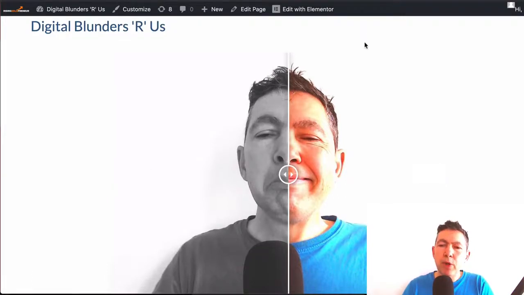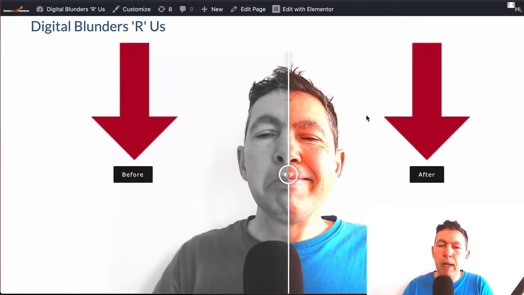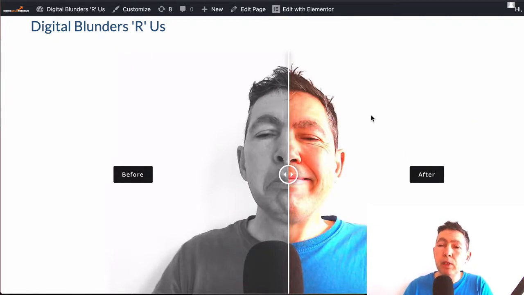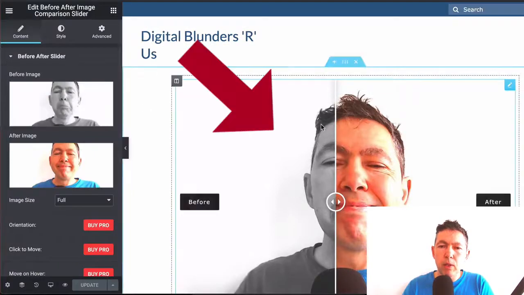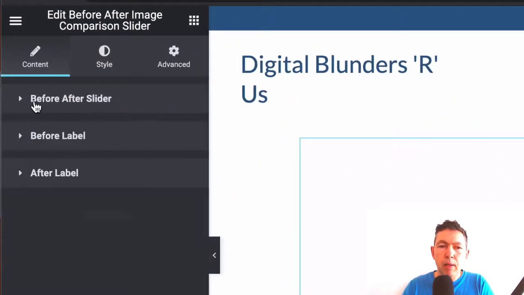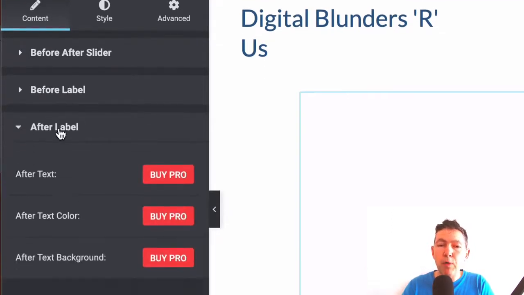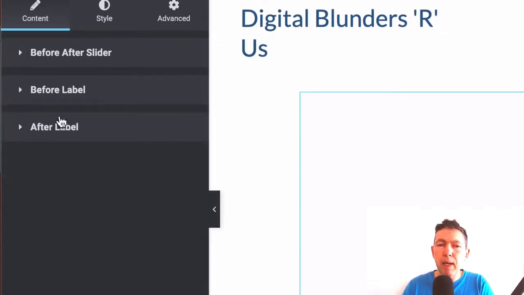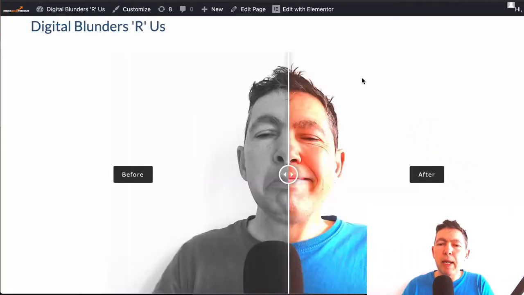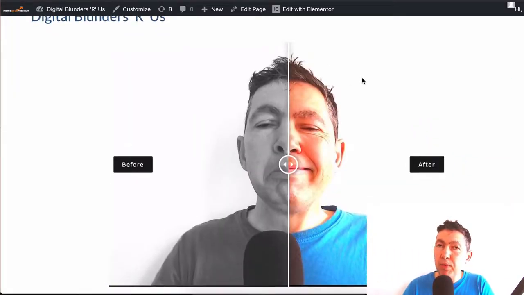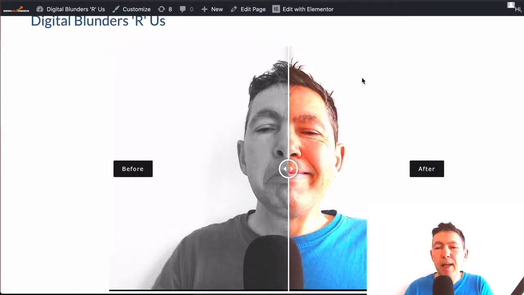Now you'll notice that when you hover your cursor, you'll see before and after labels. You can change those, but you need to buy the pro version for this. And all you do here is you click on the element and you go to before label. You can see that you can change the text color, the background of the text, and the actual text. But they're all pro features, and it's the same for the after label. That said, it's not too bad having the before and after. If you can live with it, then you can use this plugin for free, and that way you still get to use your before and after image slider.